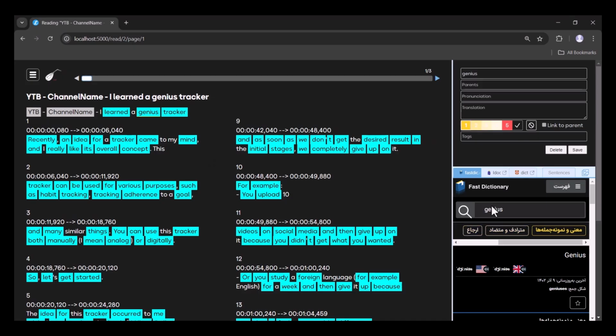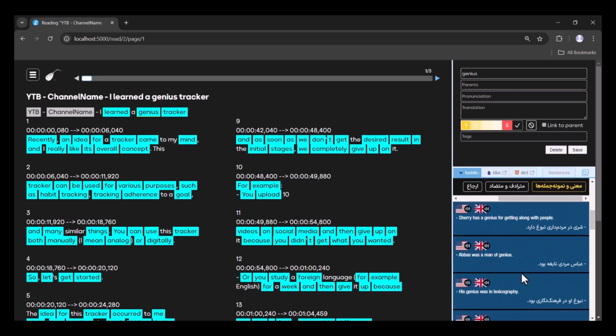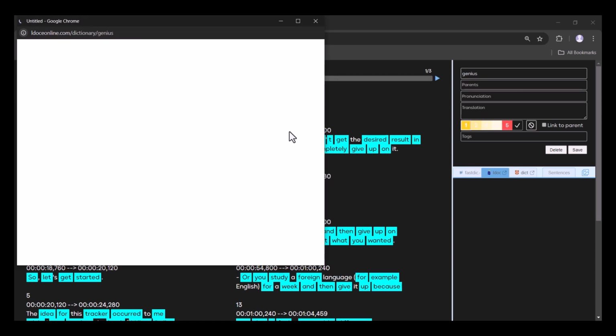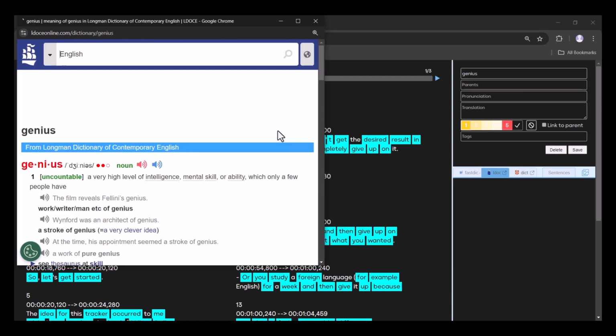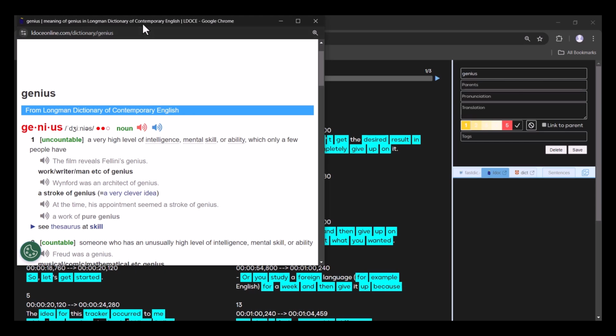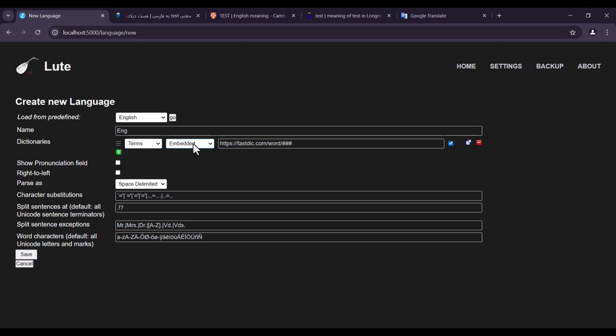But the question is, what is the meaning of embedded and pop-up window? Embedded means that you can use that dictionary in the Lute application itself, like this dictionary. But pop-up window means that later on, whenever you click on the tab corresponding to that dictionary, another window will be shown, and you should use that separate window to look at the meaning and everything related to that word in that specific dictionary. But remember that some dictionaries do not allow you to use them as embedded.